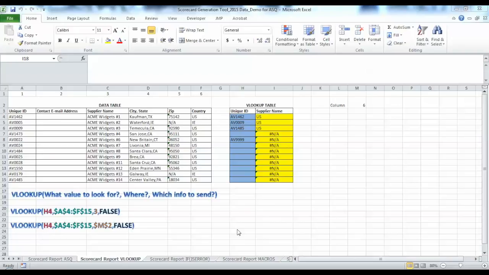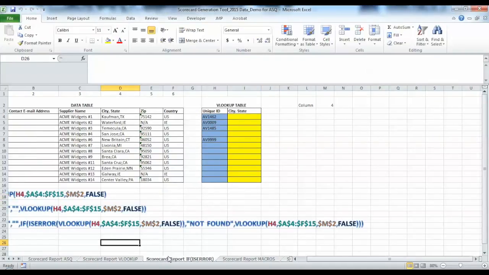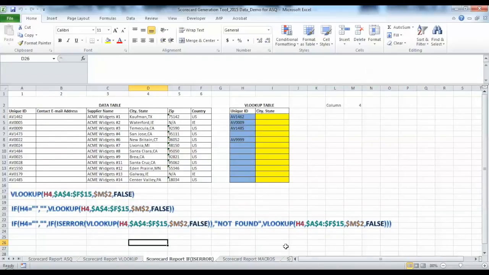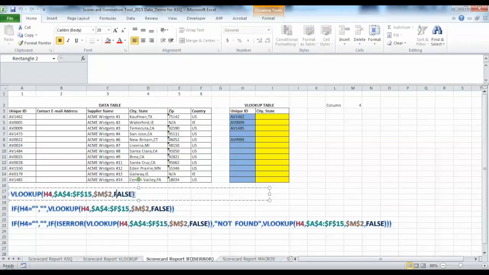Okay, so for this demo, be sure to click on the tab that says Scorecard Report If Is Error. So go ahead and click on that. Alright, so let's go ahead and talk through the formulas here. And what I'll do first of all is to just replicate what we just went over a few moments ago. So I'm going to actually copy this formula into the appropriate cell in our reference table. So let's go ahead and put it in this cell.